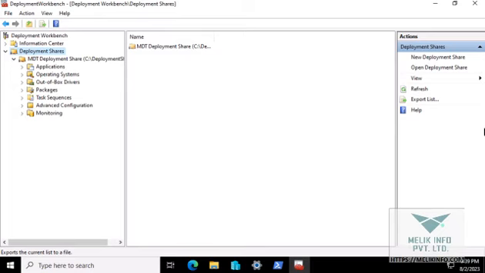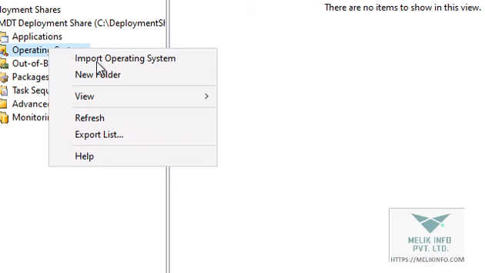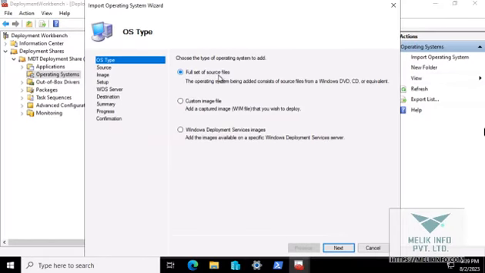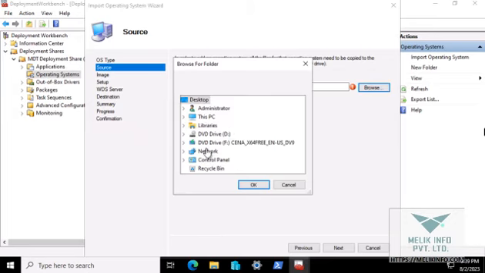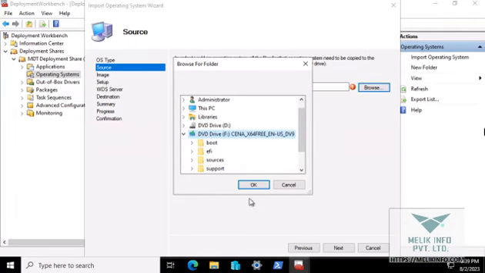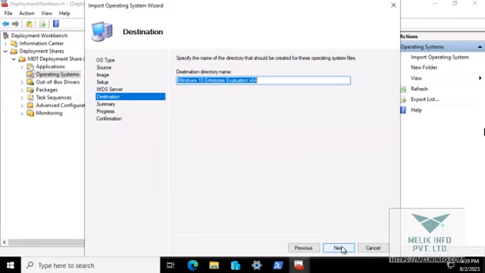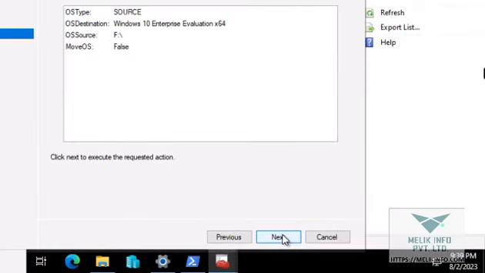Now we need to add our operating system. So if you click here, you have the option to import operating system. So import operating system, full set of source files. Say next and browse the drive. So this is my drive. Say next, next, and say next.